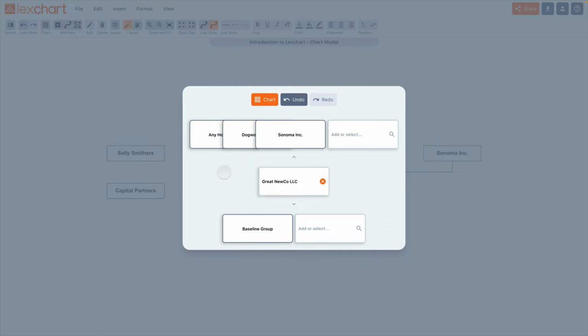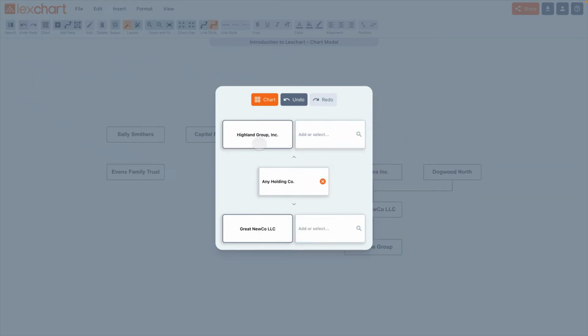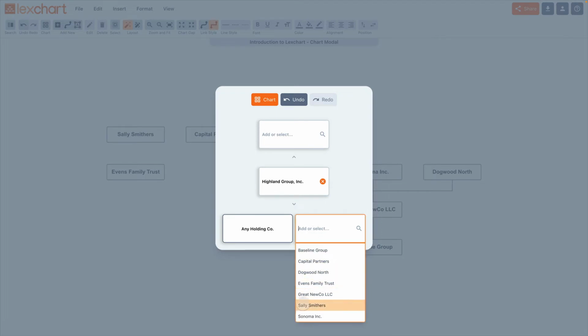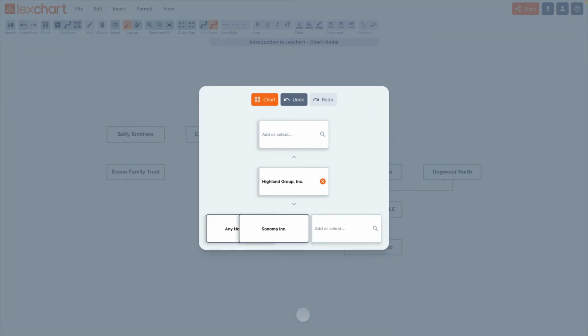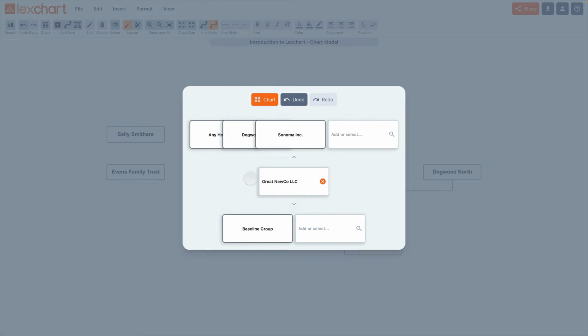But let's assume that we want to go a layer up before we leave the chart modal. So I'm going to assume that any holding company has a parent. We'll call it the Highland Group, and maybe the Highland Group also owns Sonoma Inc. So if we go back down to Great Newco, and you'll notice that as I hover over and select these cards, Lexchart is moving them to the center and showing me the parents and subsidiaries of the entity that is in focus.